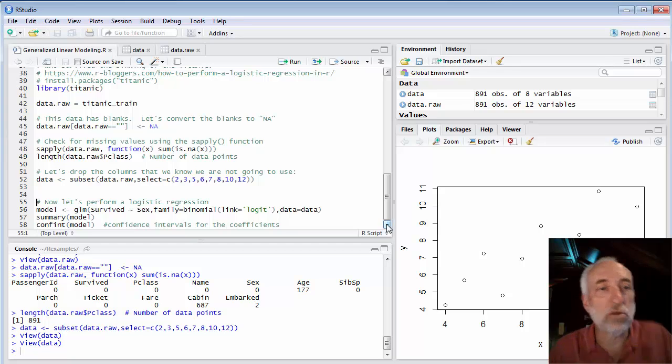Now let's do a linear modeling. What kind of modeling should we do? Well, our output is binary data. Either you survived, 1, or you didn't survive, 0. That means we're trying to predict the probability of survival. When we're trying to model a probability, one of the most popular ways of doing that is with a logistic regression, as we've already talked about in our class.